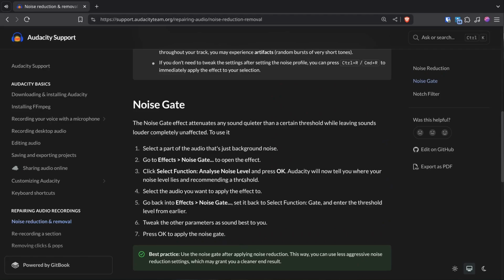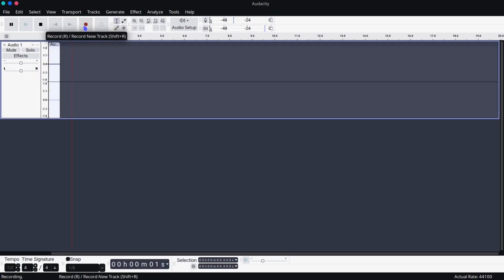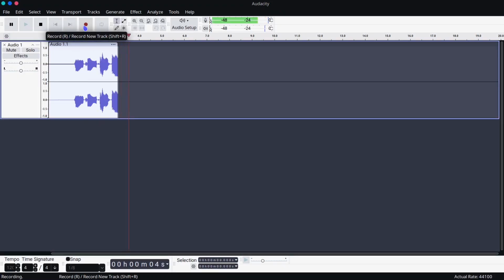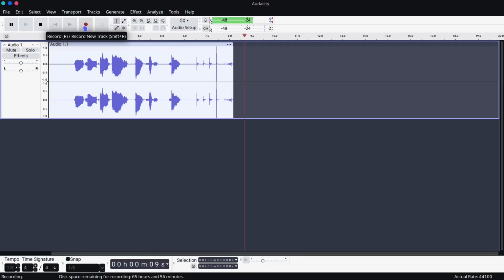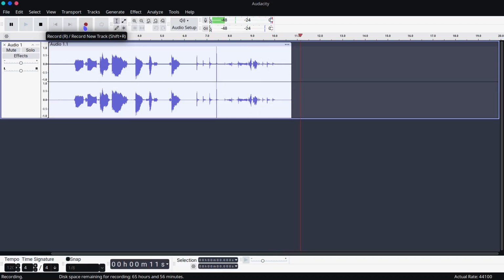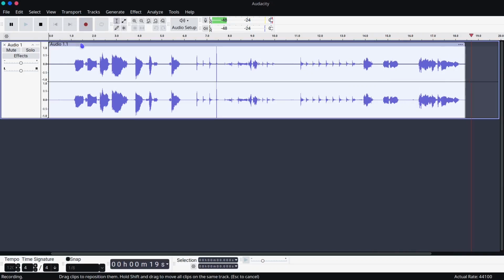Okay, that's noise gate. The noise gate effect silences any sound quieter than a certain threshold while leaving sounds louder completely unaffected. To use it, quick set functions, analyze noise level, then press OK. Okay. 1, 2, 3, 4, 5, 6, 7. Some background. Hello, hello, hello. I don't know why I'm saying hello again and again. Okay, that's enough.